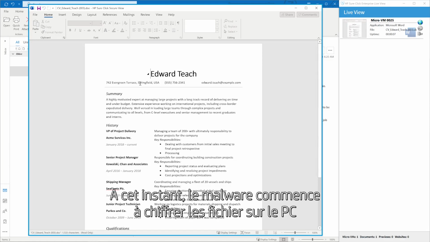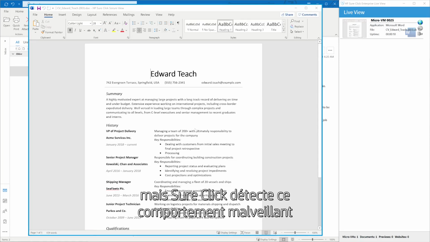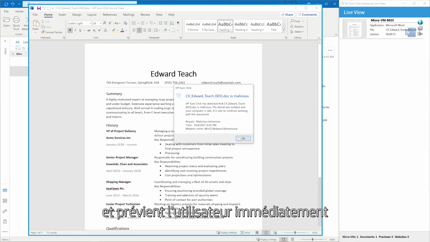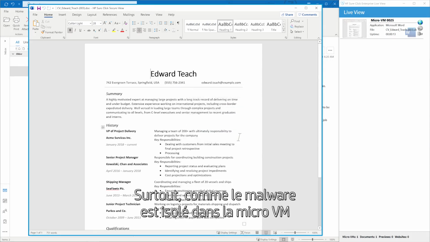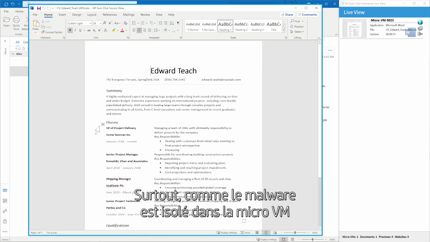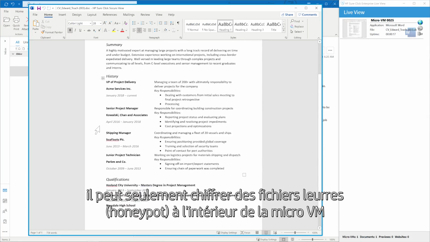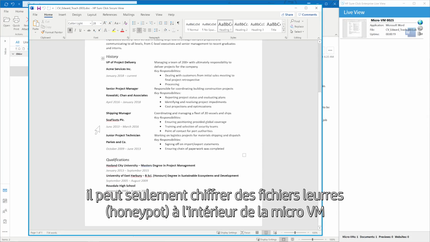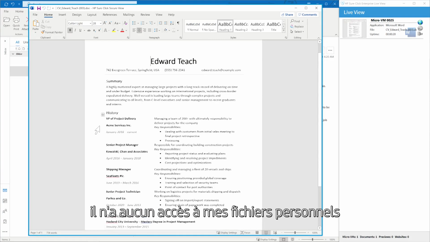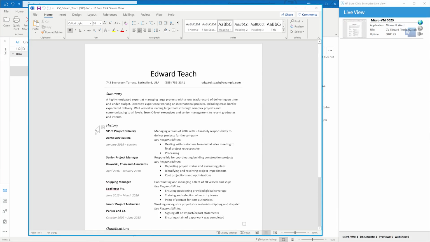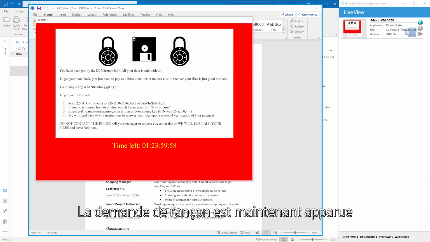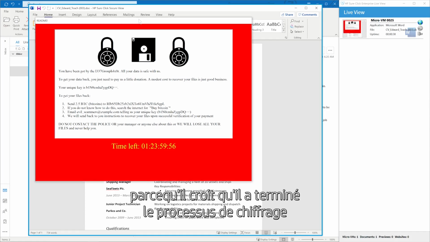At this point, the malware starts encrypting files on the PC, but SureClick spots this malicious behavior and warns the user immediately. Crucially, because the malware is isolated in the micro VM, it can only encrypt fake honeypot documents within the micro VM. It doesn't have access to any of my real documents. The ransom note has now appeared because it thinks it's completed the encryption process.